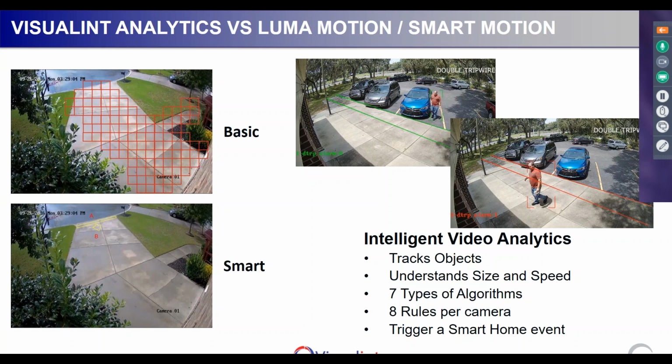So the object needs to cross line 1 within X seconds before it crosses line 2. That significantly enables us to reduce the level of false alerts when we take all of those parameters and we embed them into our analytic algorithm.